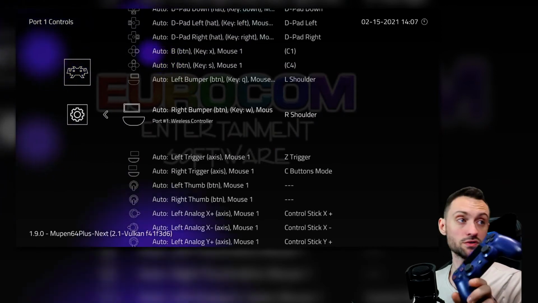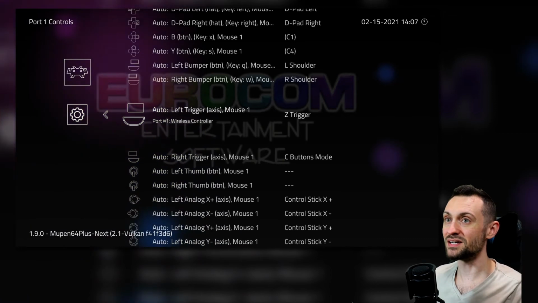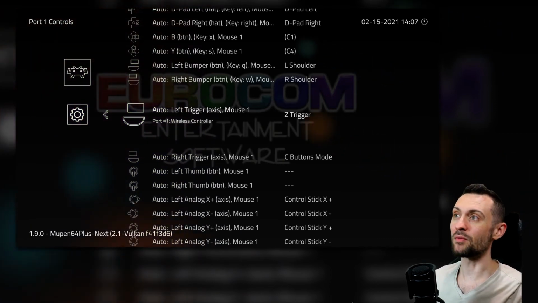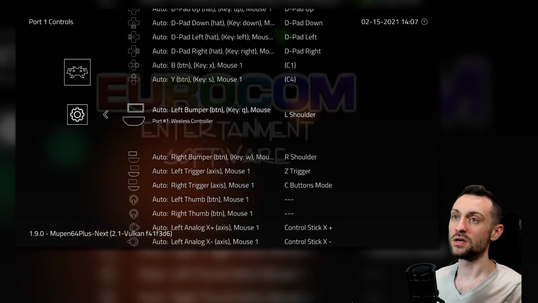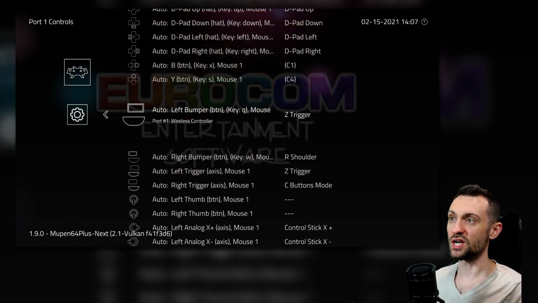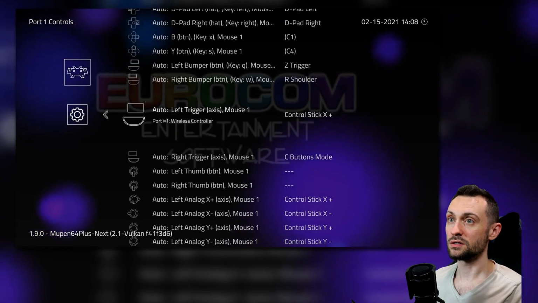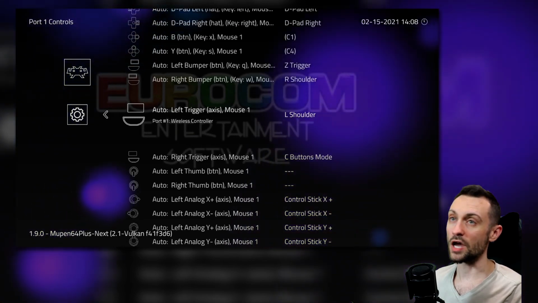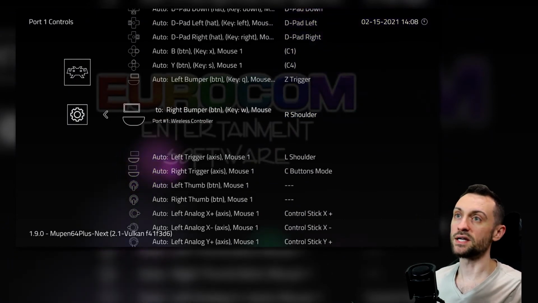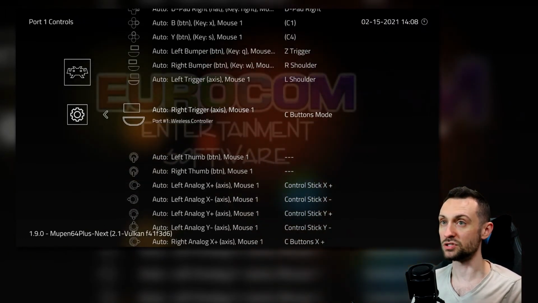And this might be handy where an N64 controller is very different from a PlayStation 4 controller. I might want to make my Z button, like the Z on the Nintendo 64, not L1. I might want to make it L2, for example, right? Just because the L button is not used on Nintendo 64. I'm going to change my L2 to Z trigger, and I'm going to change my L1 to L shoulder. Just because I like pushing the triggers personally. That's just personal preference, guys. It's up to you. You don't have to do that.